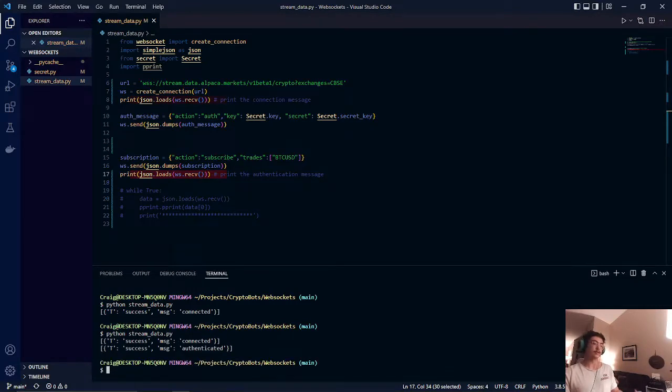So as you can see, we have our connection and then we have our authentication. So now we will need to actually take a look at our data. What we have here is an infinite loop. What this will do is continuously print out the data that we receive from our server in a JSON format. So I will run the script now, and then we can see how it works.